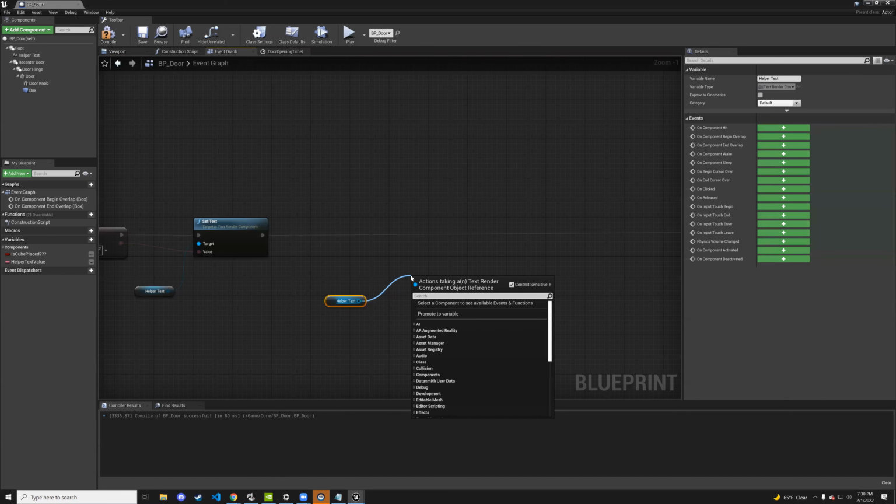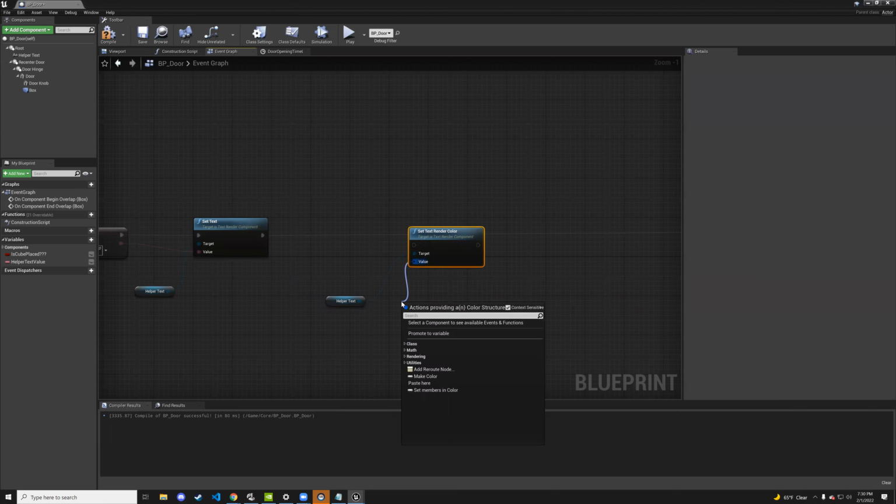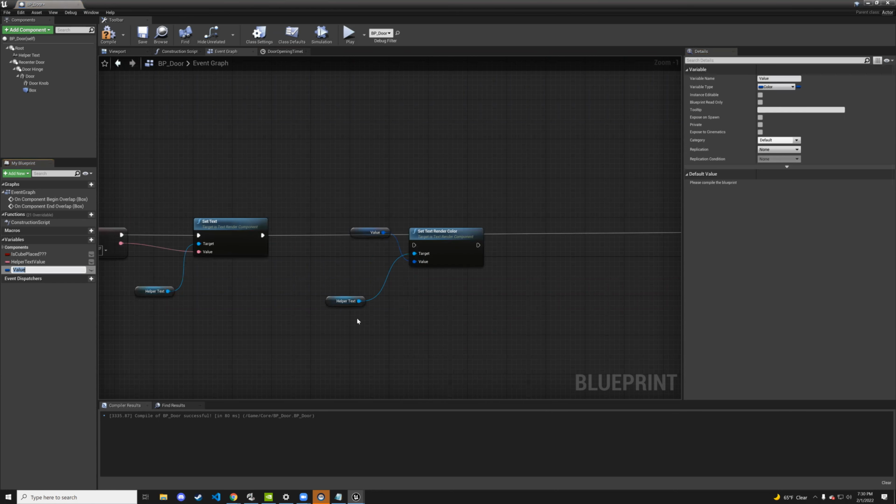So we're gonna grab the helper text again. We're gonna drag out from it again. And this time we're gonna do, I think, what is it? Set, is it color maybe? Yeah, here it is, set text renderer color. We'll click on that. And then we have this value. So we're gonna drag out from that value and we're gonna say promote to variable. And we're gonna rename it to helper text color value.